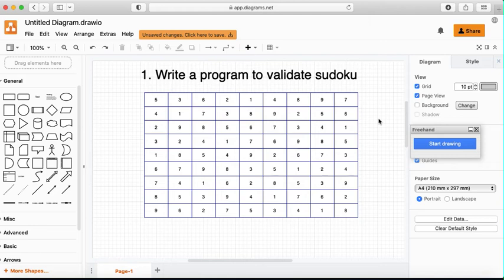Recently in an interview, I was asked to write a program to validate Sudoku. I was given 30 minutes to write the complete program, and I managed to write bits and pieces, but I could not write the complete program to solve any given Sudoku array. But that got me thinking about which data structure I can take advantage of in Java to write a program to validate Sudoku.